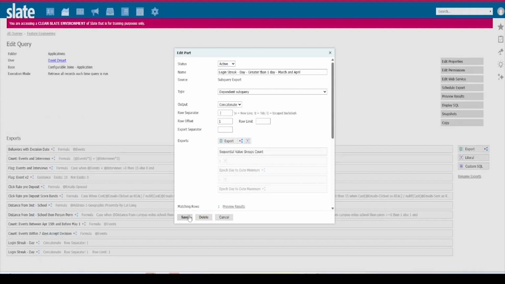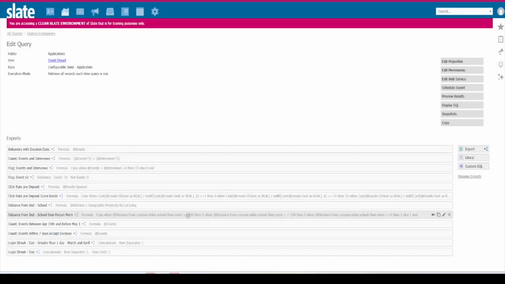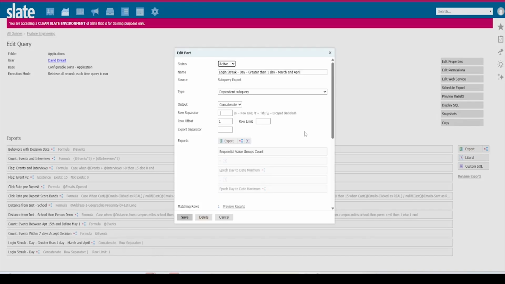So we can go ahead and save. So now we're only going to be counting those login streaks that are greater than 1 day. Happened in March and April, and we're going to count them. So if they had 3 login streaks of maybe a 5-day login streak, a 7-day login streak, and a 2-day login streak, the value here is just going to be 3.